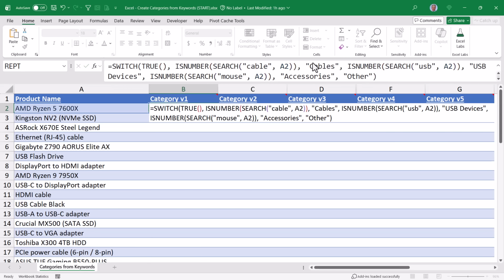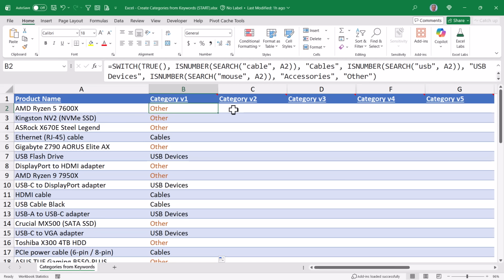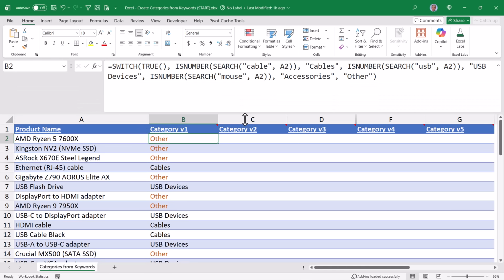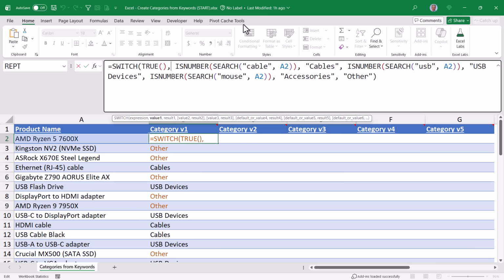When you start writing formulas that are this long, they become difficult to read. So let me expand the formula bar a little bit more. What I like to do is embed some carriage returns into my formula. And you can do that by holding down the Alt key and hitting Enter. So I'll put one here, another one here, and another one here, and one more here.